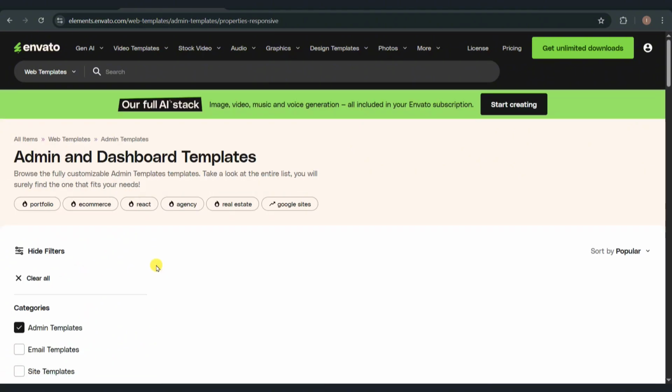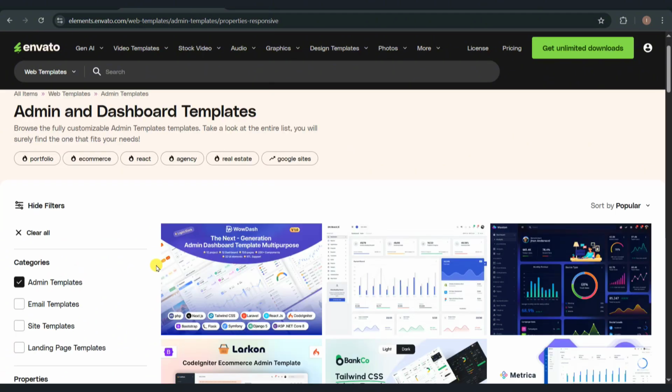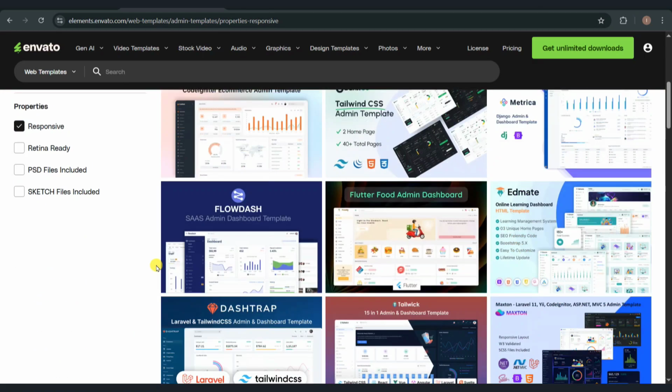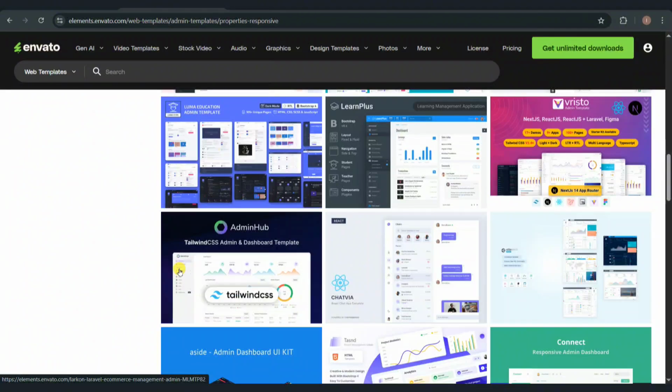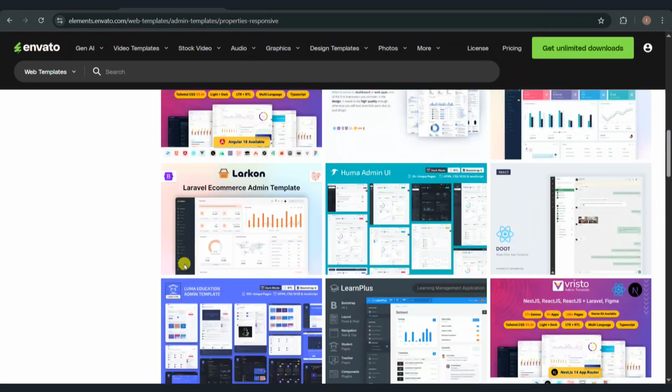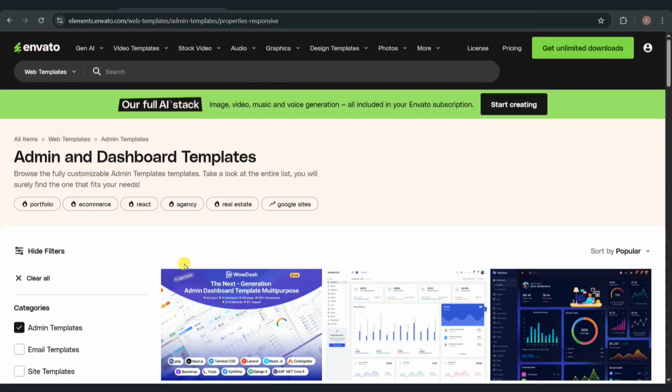Just remember, template kits require a compatible page builder like Elementor, so make sure you've got that installed first. You can even combine both, use a lightweight theme as your base and layer on template kits for custom pages.